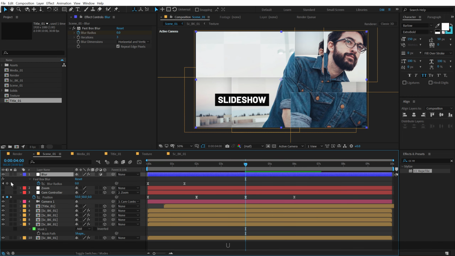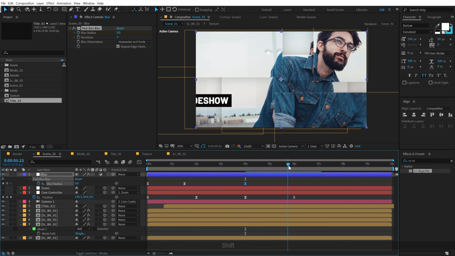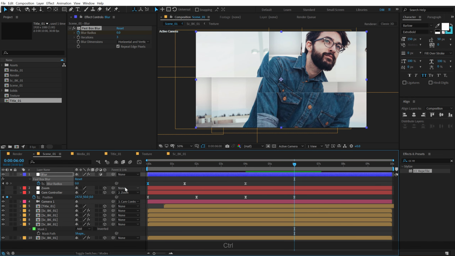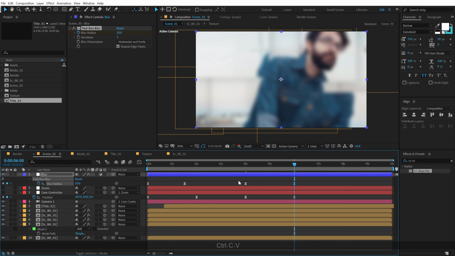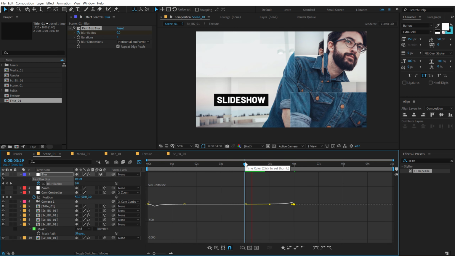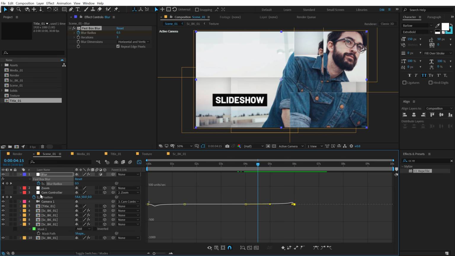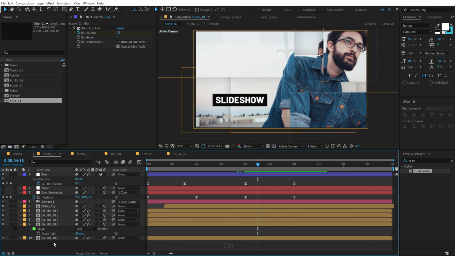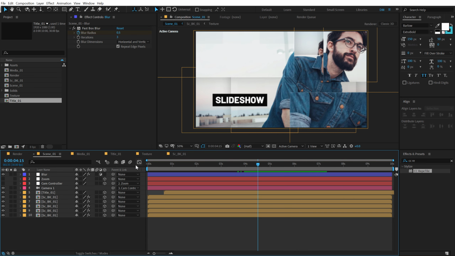I'm going to hit U, create a keyframe right here, go right over here, and let's copy paste this keyframe, hit Control C, Control V, and then I can select them, hit F9, go into the graph editor, drag them just like so. So it blurs as it animates out. Now our first scene is completely ready to roll.